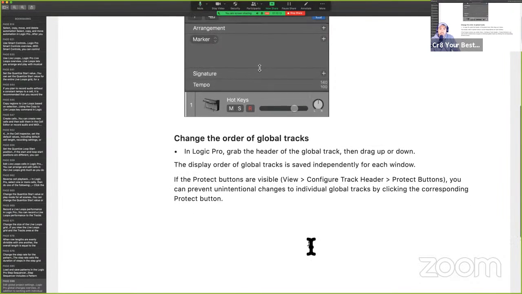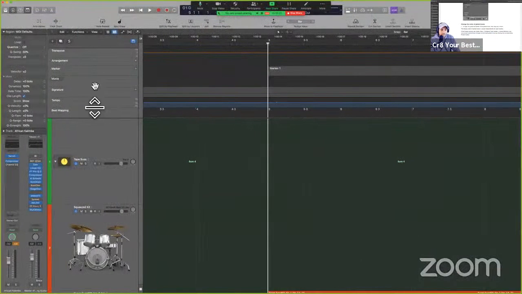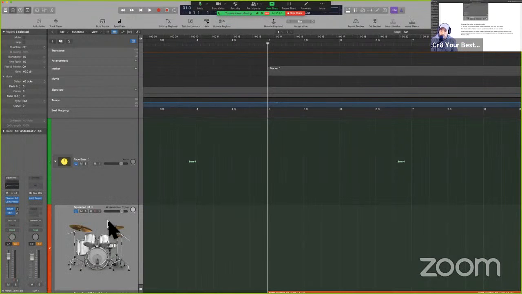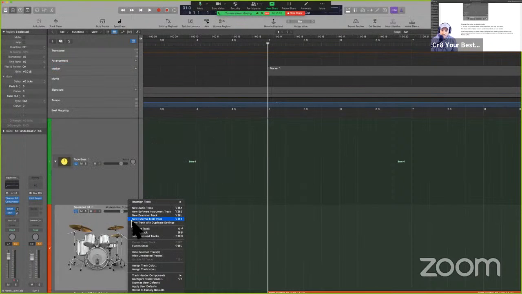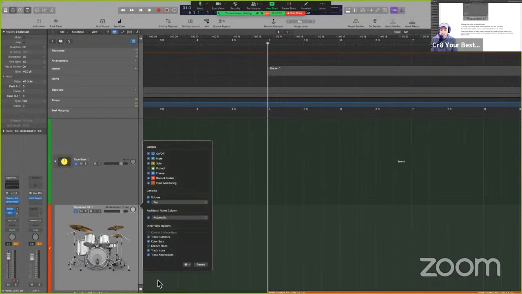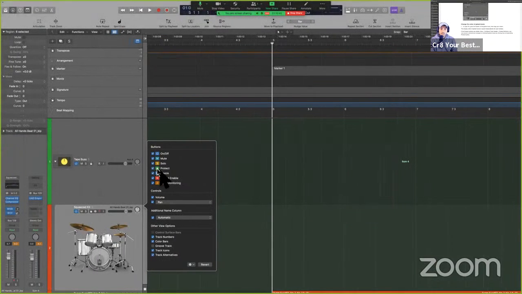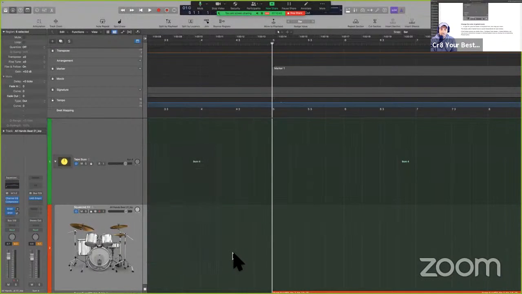Nothing special here, right? We can change the order. We can protect these, and that actually may be important. You can prevent unintentional changes to individual global tracks. So we're not seeing that right now, my good friends, but that's simply because we haven't configured the track header. If I hit Option T, or I control click, again, going back to my previous example, we now see that we can configure track header, in which case you will see this contextual menu, and I'm going to go ahead and enable protect. So then now nothing wrong can happen, so to speak.